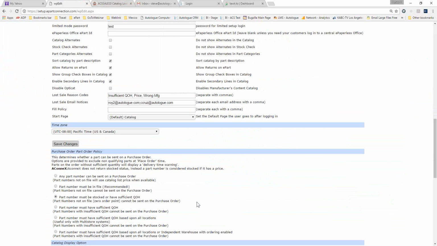The next section is time zone. This is important to set because of the time on the invoices and so forth. So make sure that the customer has his correct time zone set.